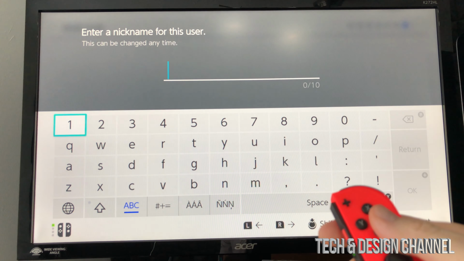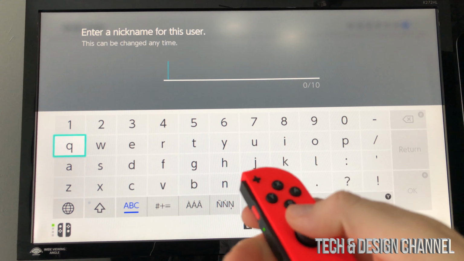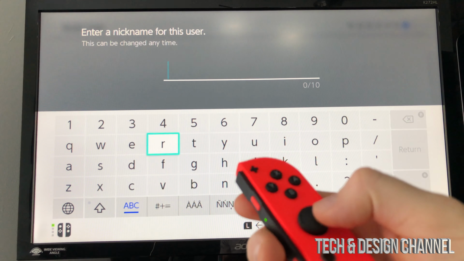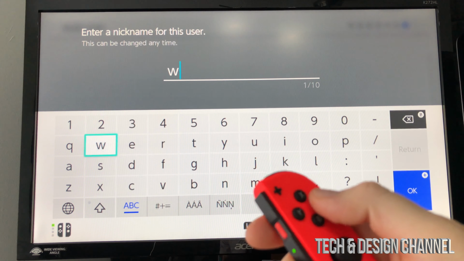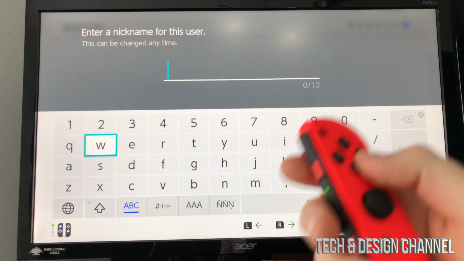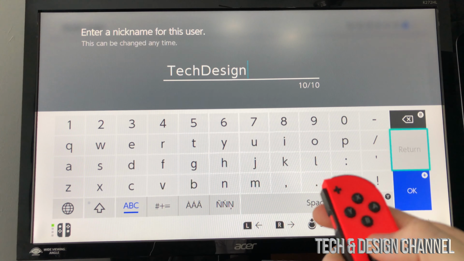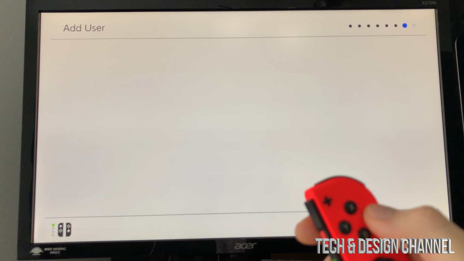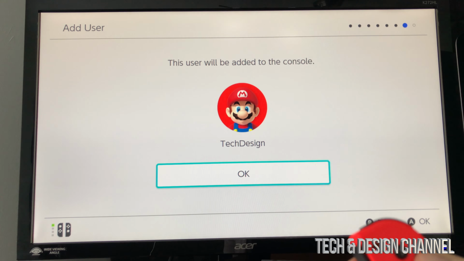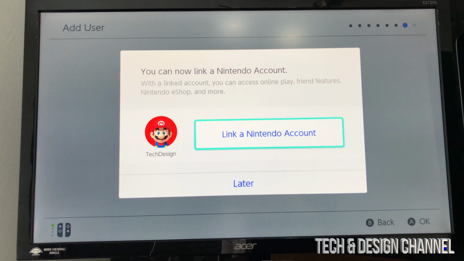So let's go. I'm gonna type in our nickname. In order to type in your nickname, just select whichever letters. You can scroll through with this, select by pressing A, or you can also erase by pressing B, and then just keep going and fill this up. Once you're done filling up your name, just go on to OK, press A, and here we go, tech design, added, perfect. OK, again.